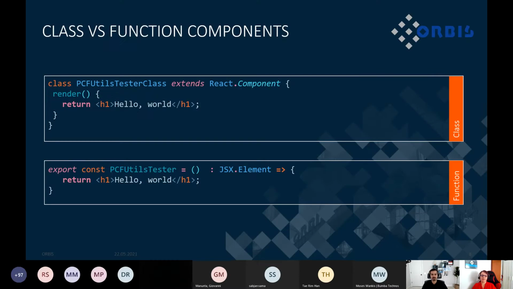First, let's see the difference between a class and a function component. A class component is a class that extends a React component, and the most important part is that you have a return with the HTML part. When you have a function component, you just have a function and you just return that part. That's pretty straightforward.